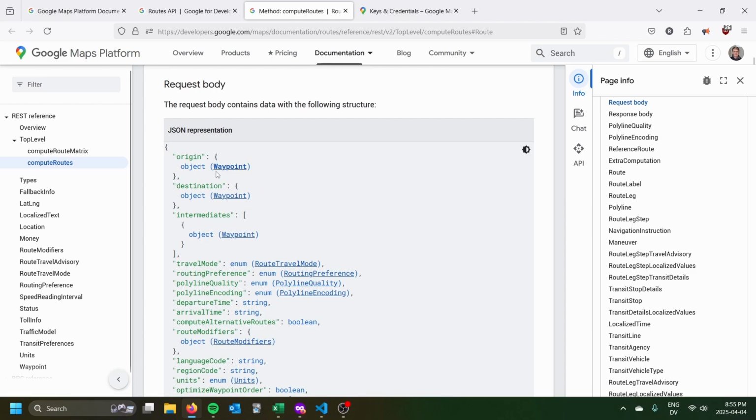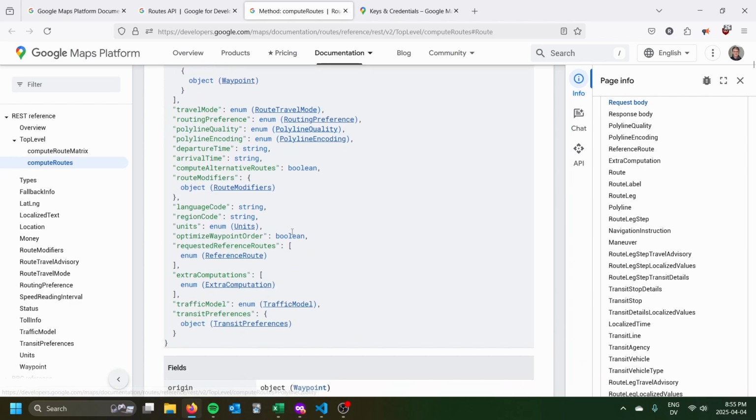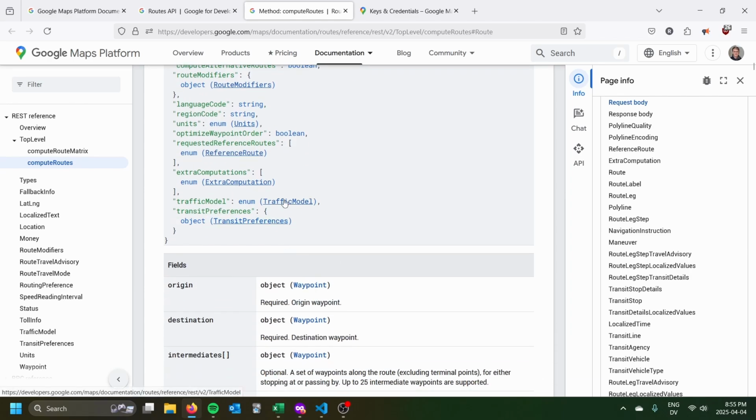In this video, I'm going to be using a single origin, a single destination. You can have intermediary waypoints. That's fully possible. You could do other stuff, transit preferences and that sort of thing. Basically anything you can do on the app, you can do here.